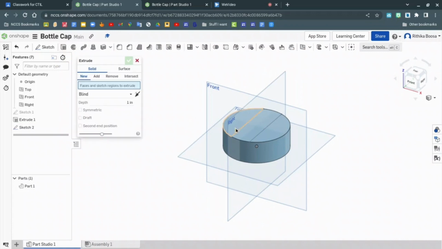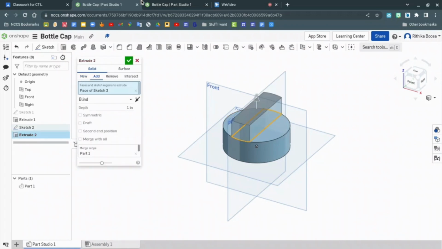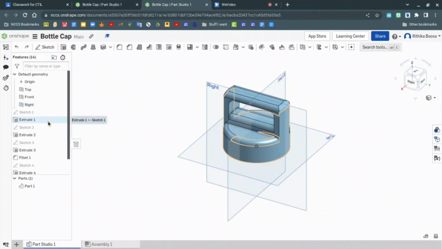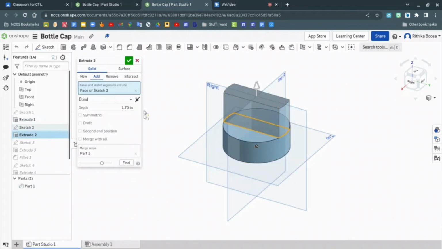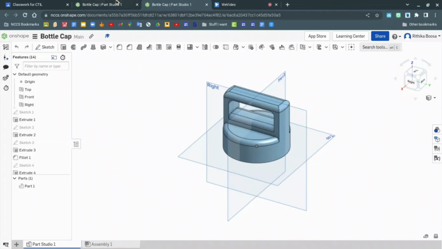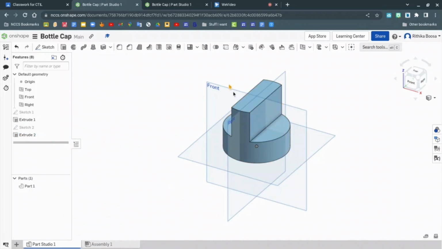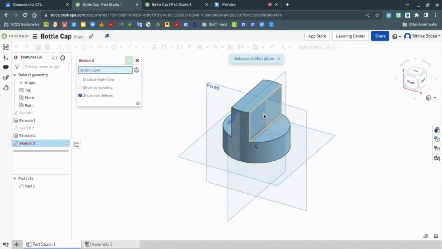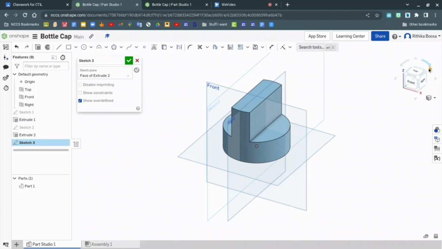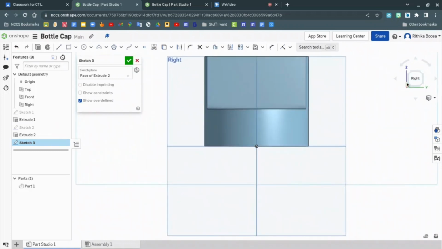Now let's press on the extrude button and on the little line that we made before. Again, we made this line 1.75 in our original design, so let's make it 1.75. Now that you've done that, you're all set to go. Press on sketch and on the side of our new extrude. Now let's click on the right side of our view cube.